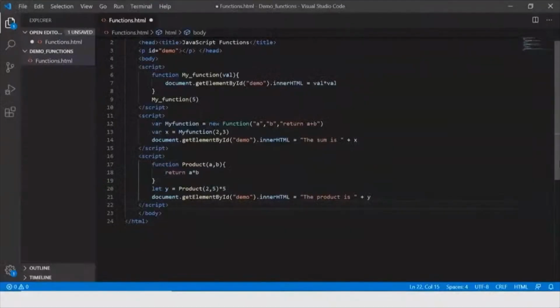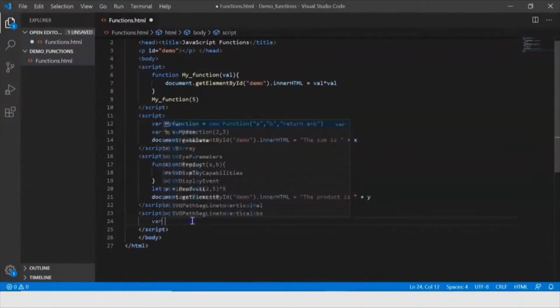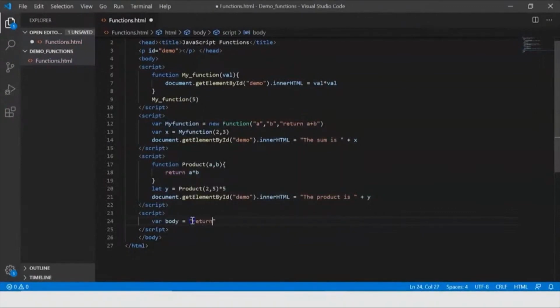Back in our VS Code, let me create another function. And let's say the function returns the area of a circle, right? So let me just create a body variable which returns. So the area of a circle is pi r square. So we make use of Math.PI into radius, right? So it's basically pi r square.